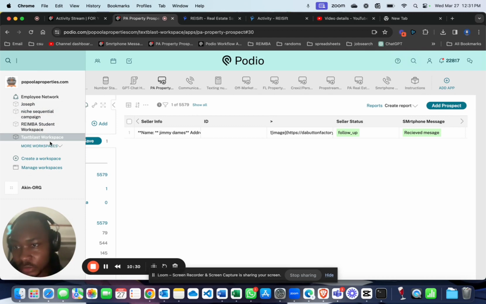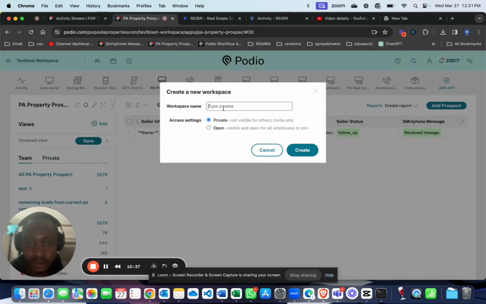All right, so if you want to create a workspace, you click on this link here, and then I can create one. Okay, say Podio Series. You want to make it private so that you can be the only one sending the invites. Else, if you make it open, every other person in your organization can join. So you want to make it private so you can select the people by yourself.